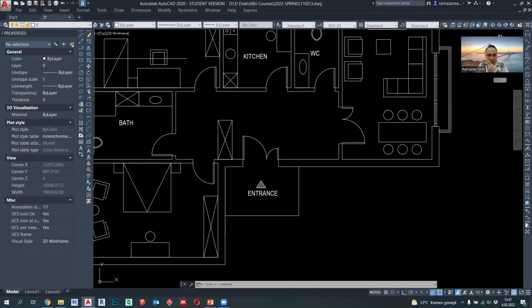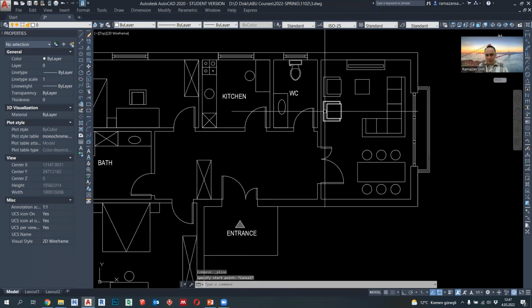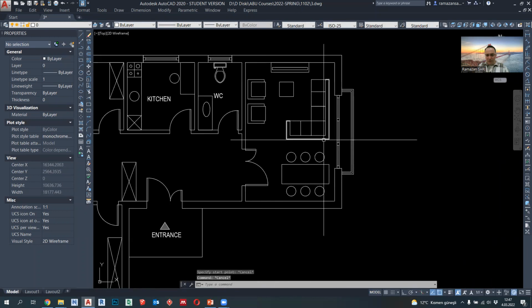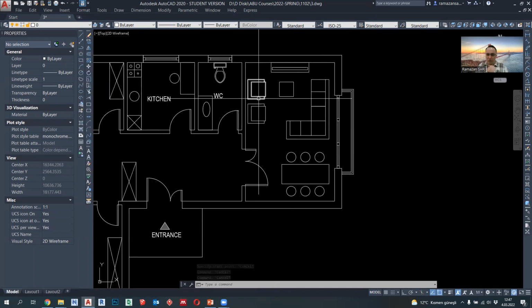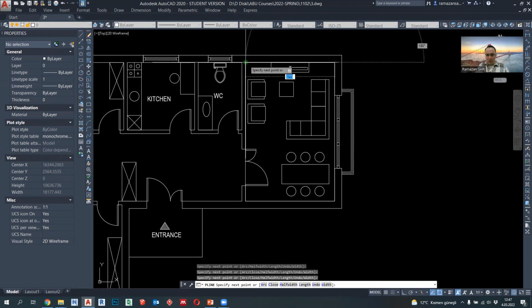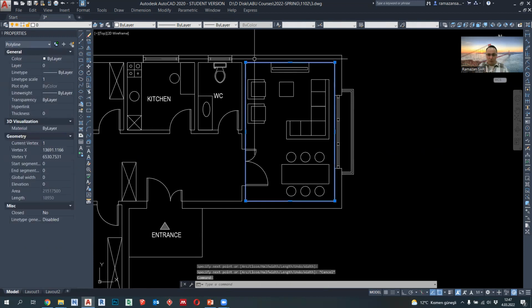And what else? We must indicate the tags of each room, and we must measure the area within these rooms. So let me show you how to measure the area. You can use polyline to measure. Just create a line indicating the perimeter of the room and check from here. The area information is provided.